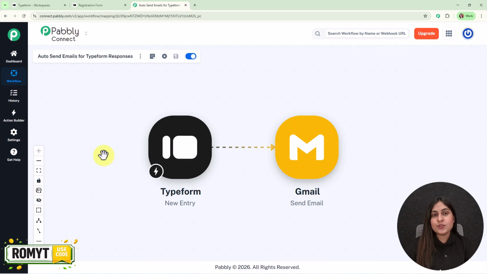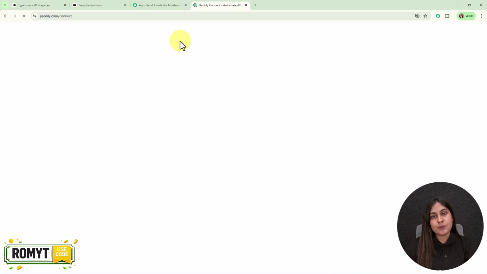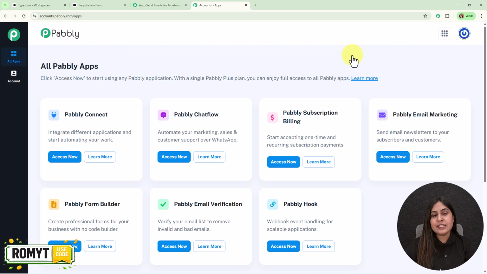So now in this tutorial, we are going to learn step by step how you can set up this amazing automation for your business too. To start with the process, you need to search for pabbly.com/connect in your browser, and it will take you to the homepage of Pabbly Connect. Here you can see two options. One is sign in and the other one is sign up free. If you're a new user, click on sign up free and get free 100 tasks every month to explore the software. And if you're an existing user like me, then simply sign in.